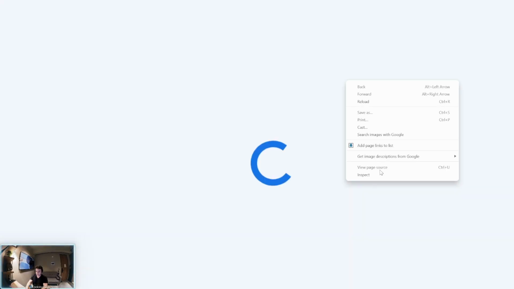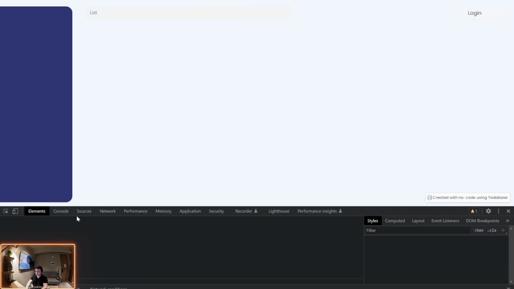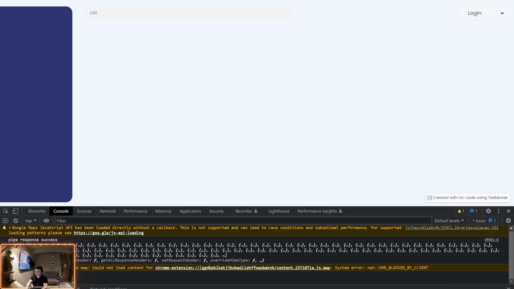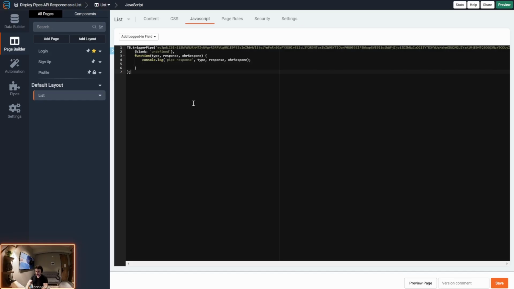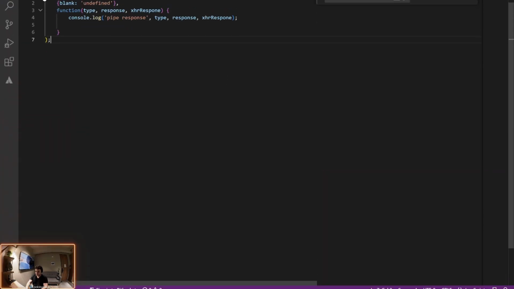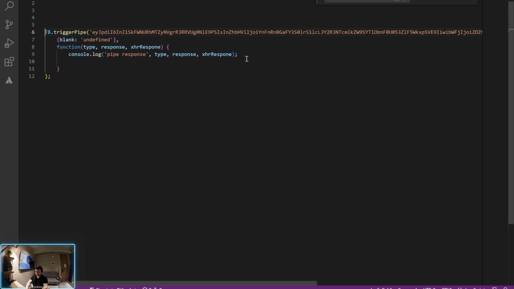So let's go to the page builder. I'm going to open the developer tools and take a look at the console. As you can see, there's an array of 200 items that are being brought in from this API through this pipe. And now what we can do is pull up VS Code and paste the code here, so that we can work with a little bit better of a code editor.